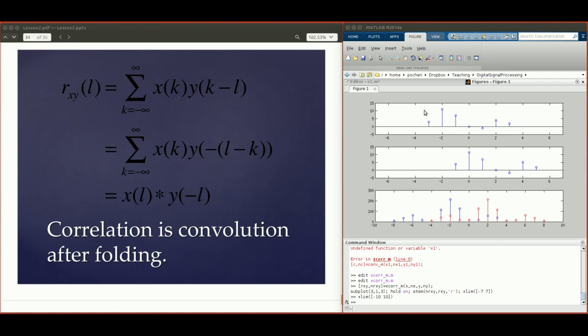So that's one of the things that you have to pay attention to. Which signal you want to fold, right? Which signal you want to fold. And there's also another property of the cross correlation.